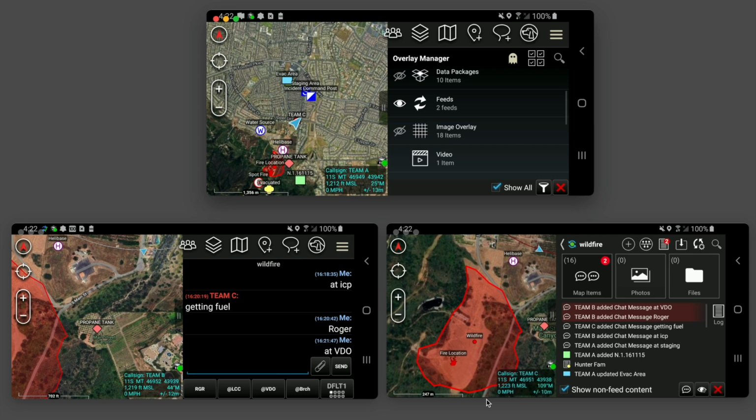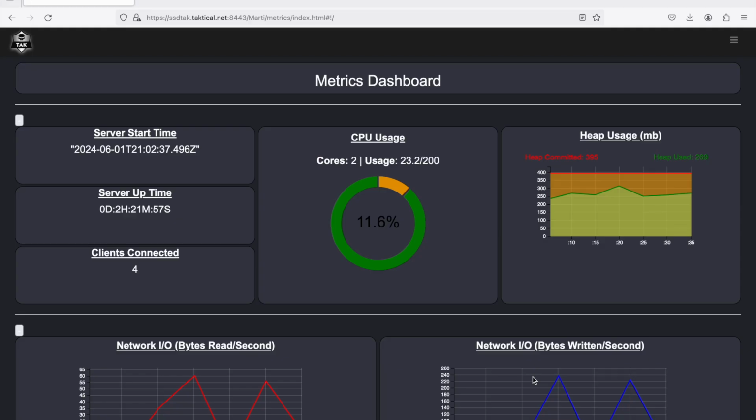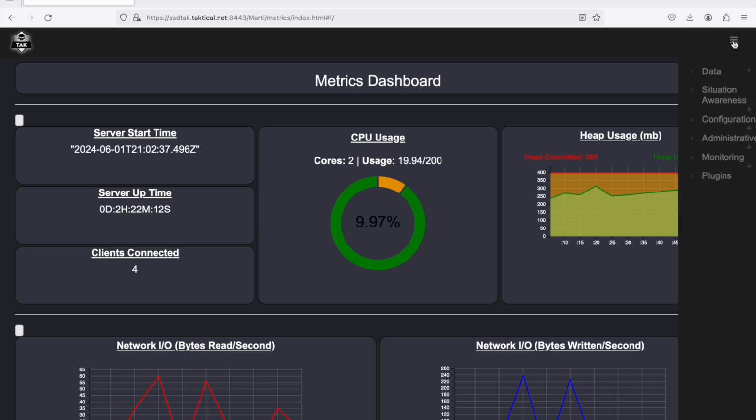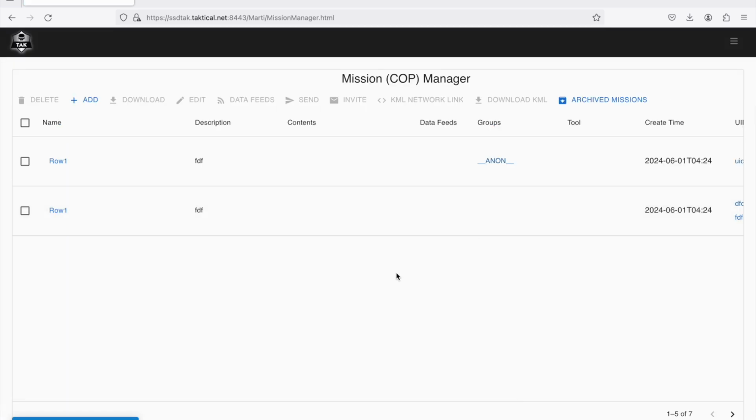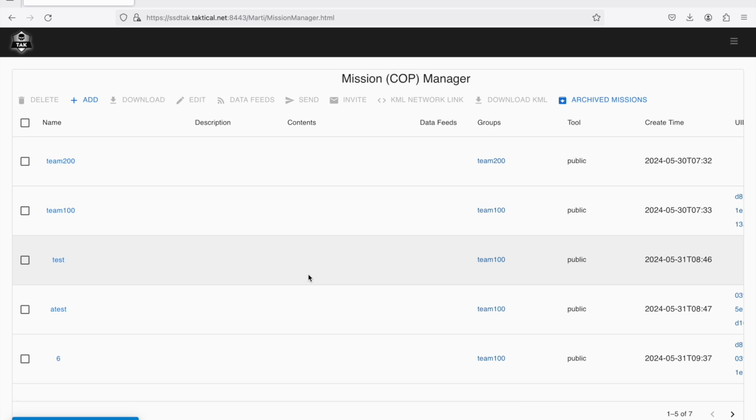Again, please check out the manual that comes with the plugin as it gets into a lot more detail. Now let's hop over to the TAK server admin interface and check out how to manage these feeds, or what TAK server calls missions, from the web. All right, I'm in the metrics dashboard here on this TAK server. From here, you can get into these missions and delete them or alter them or add missions. If I click the hamburger menu up right, go into data, and go into mission manager, this shows all the missions.